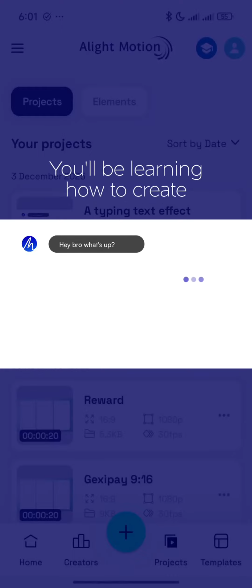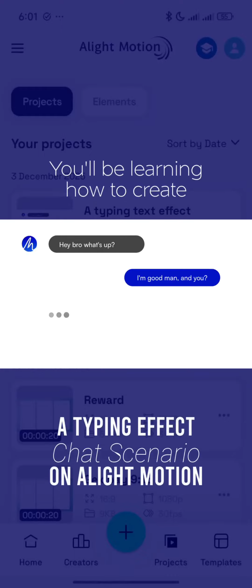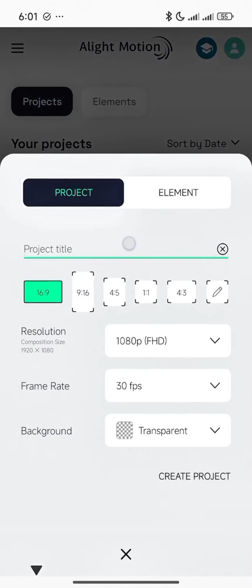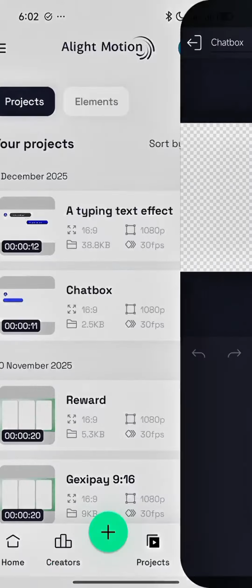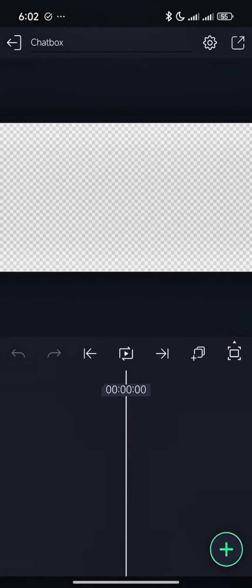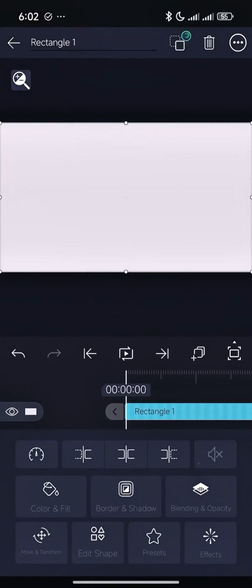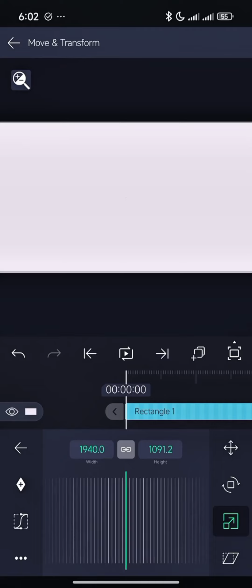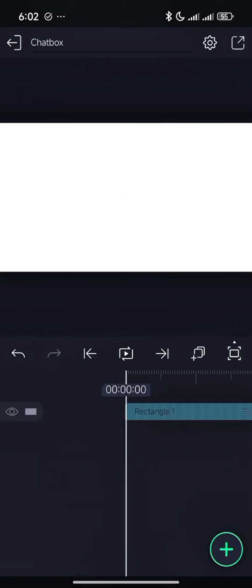We'll be learning how to create the chat typing animation in Alight Motion. First, name it chat box, or maybe typing effects or whatsoever. Then let's go straight in. Now import our background, just the composition area. I've mentioned severally that you stretch this beyond the normal composition area. Increase that, scale it up a bit.